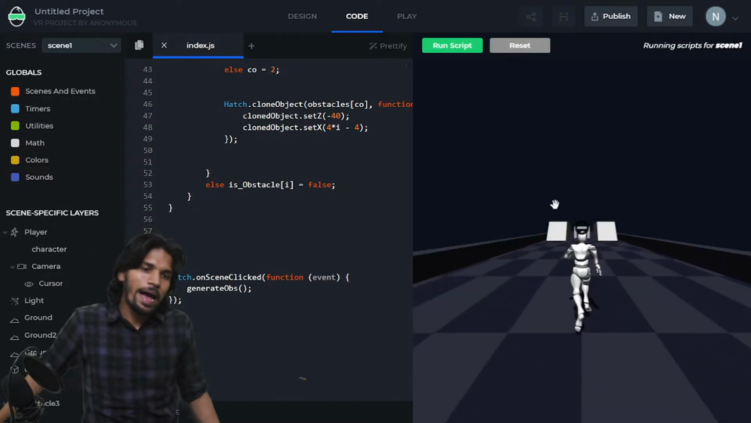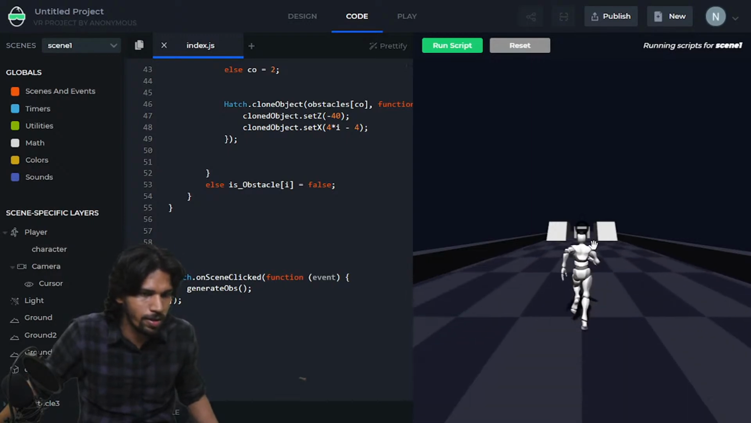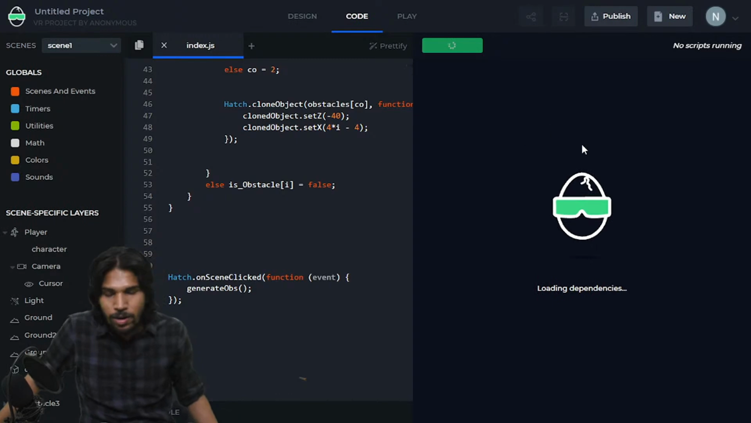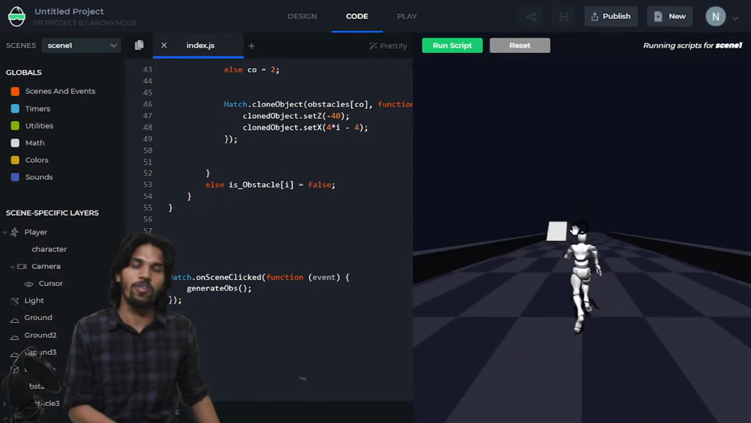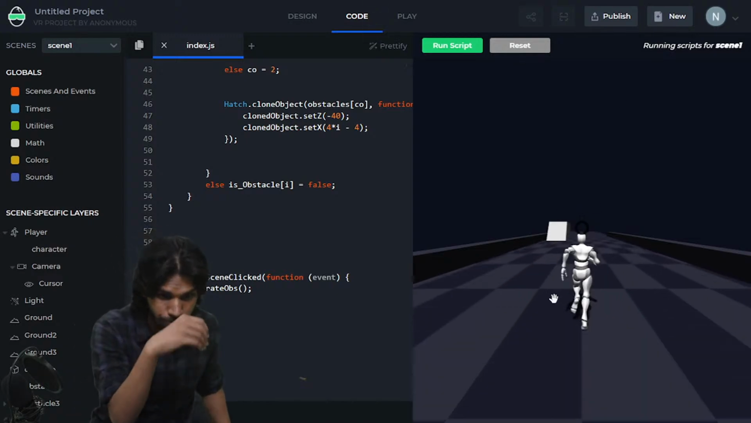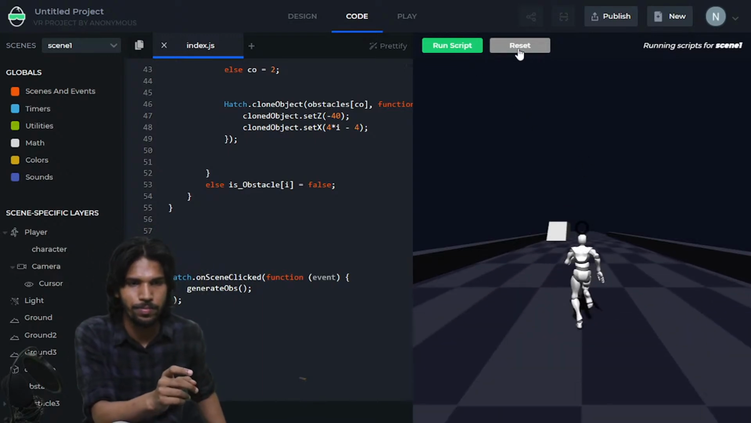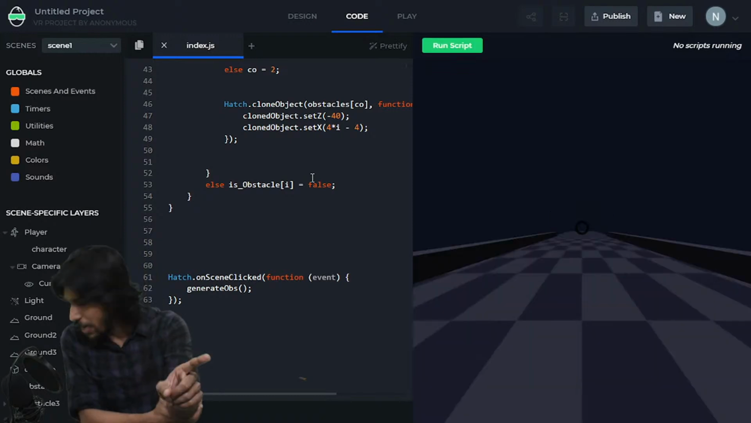See, now when I clicked on the scene, on the left there is a ramp, in the center there is a barricade, and on the right there is a ramp. So every time I click on the scene, there is going to be a different set of obstacles. Now I only have this left side. I don't have any obstacle on the right or center. Okay, cool. So we are able to generate obstacles.